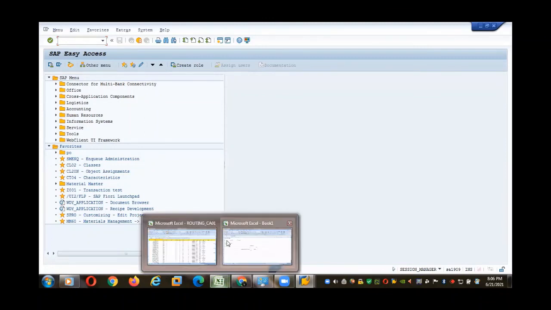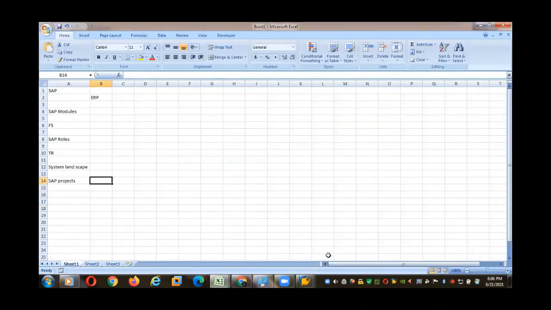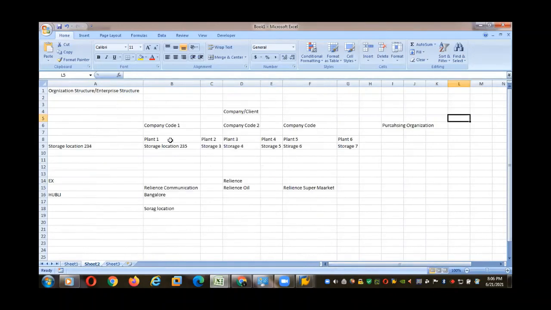So tomorrow, what we will do, we will design this infrastructure in SAP. We'll close the call now because time is 7. Tomorrow we'll design this infrastructure in SAP.